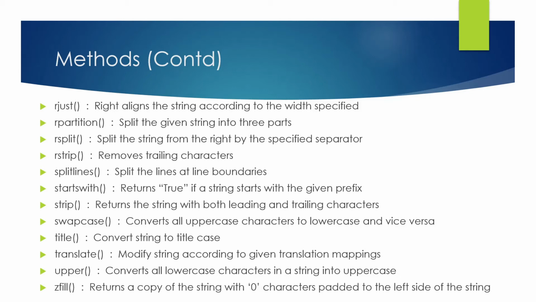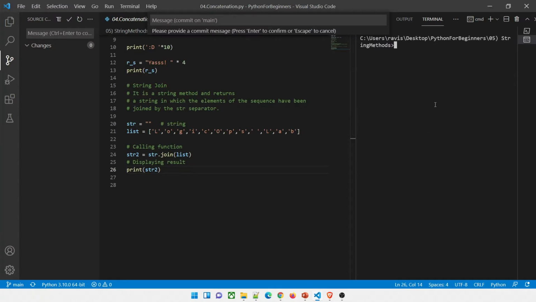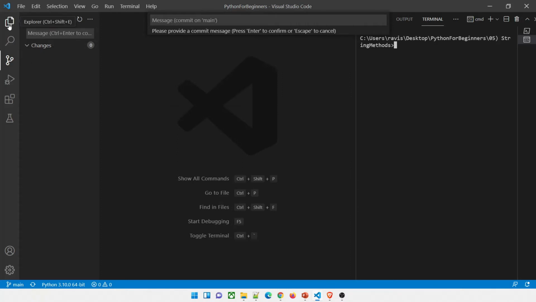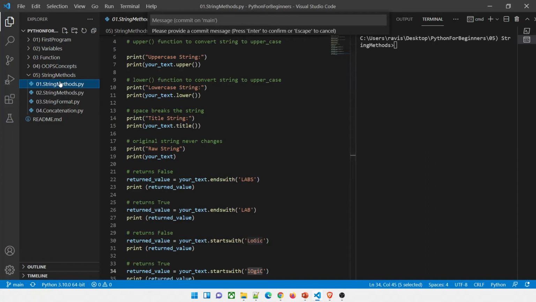So props to them. Without further ado, let's dive right into the demo part and understand what exactly is happening. Let me clear this and close this. This is on a repository which you already know. I have created this folder and written 4 programs over here so that you can clone them or copy paste them, and you don't have to waste your time. Let's talk about the first one.